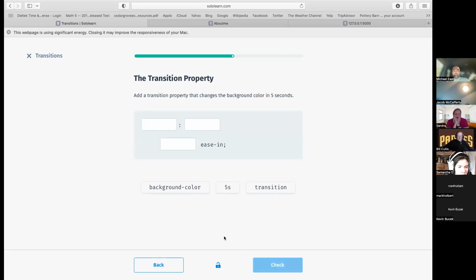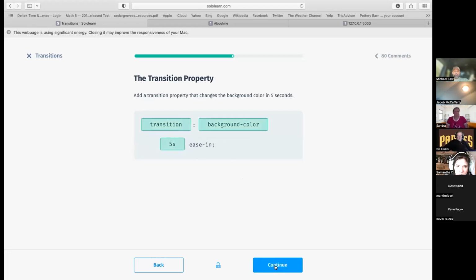Add a transition property that changes the background color in 5 seconds. First one would be transition. Good. And background color. Good. With 5 seconds. Good.